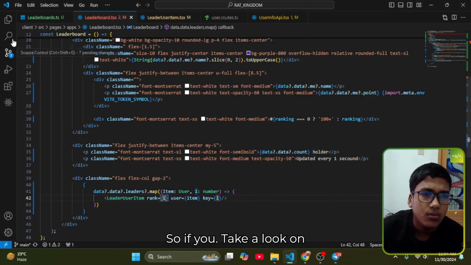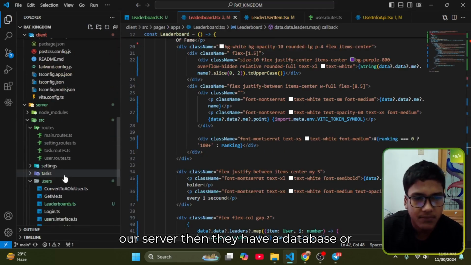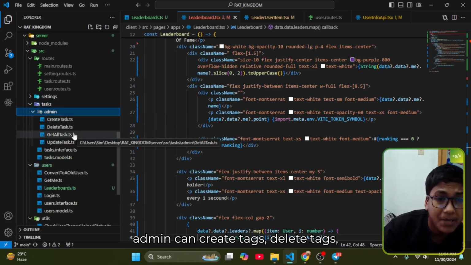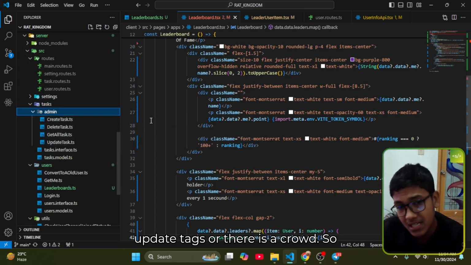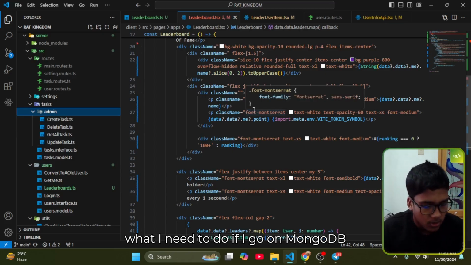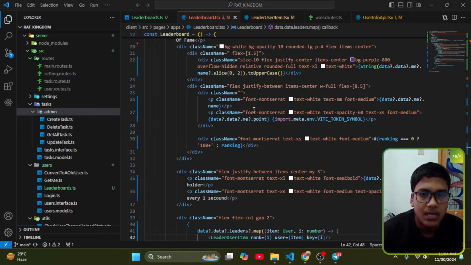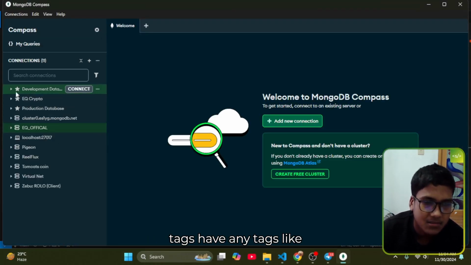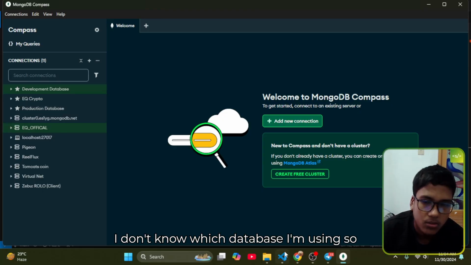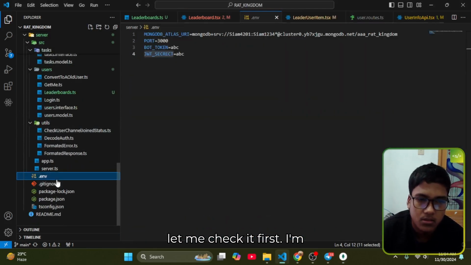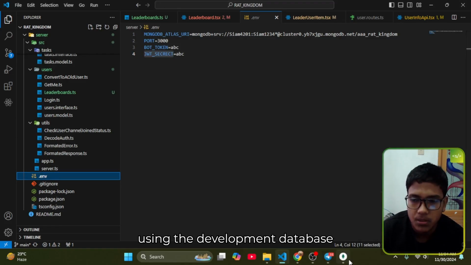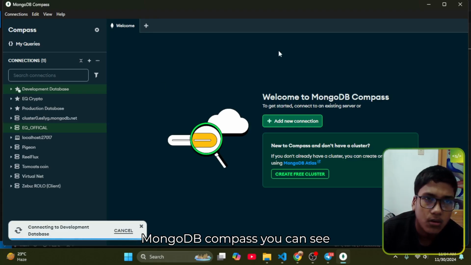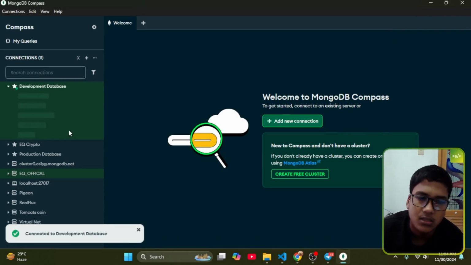If you take a look at our server, there is a database model on tags and there is an admin. The admin can create tags, delete tags, update tags, so there is a CRUD. So what I need to do is go to MongoDB Compass and check whether there are any tags. I don't know which database I'm using, so let me check first. Okay, I'm using the development database. Connect.